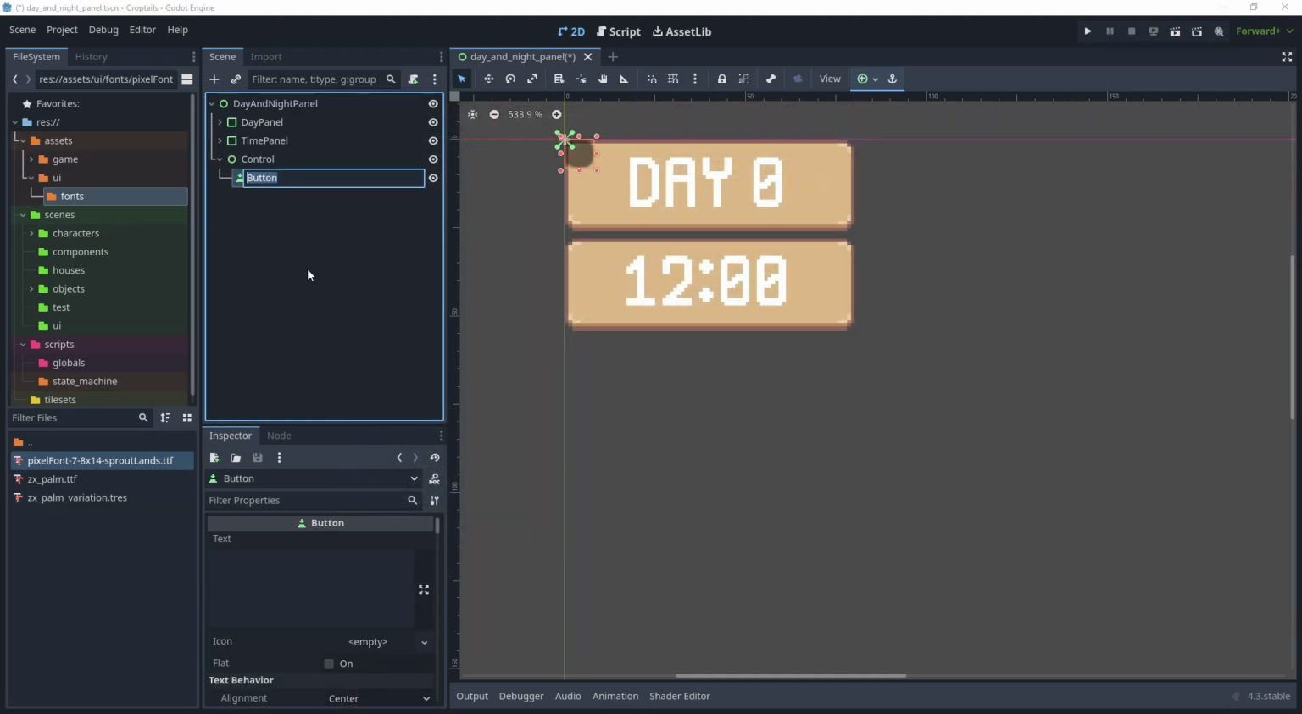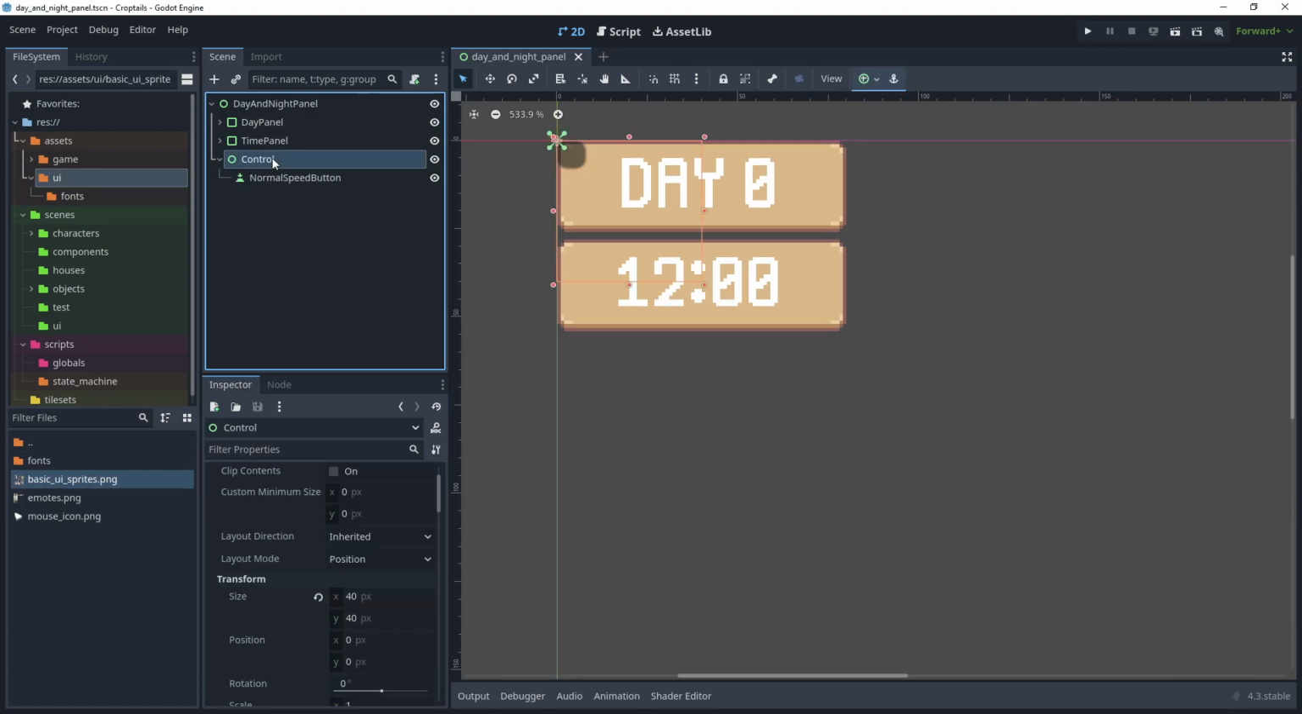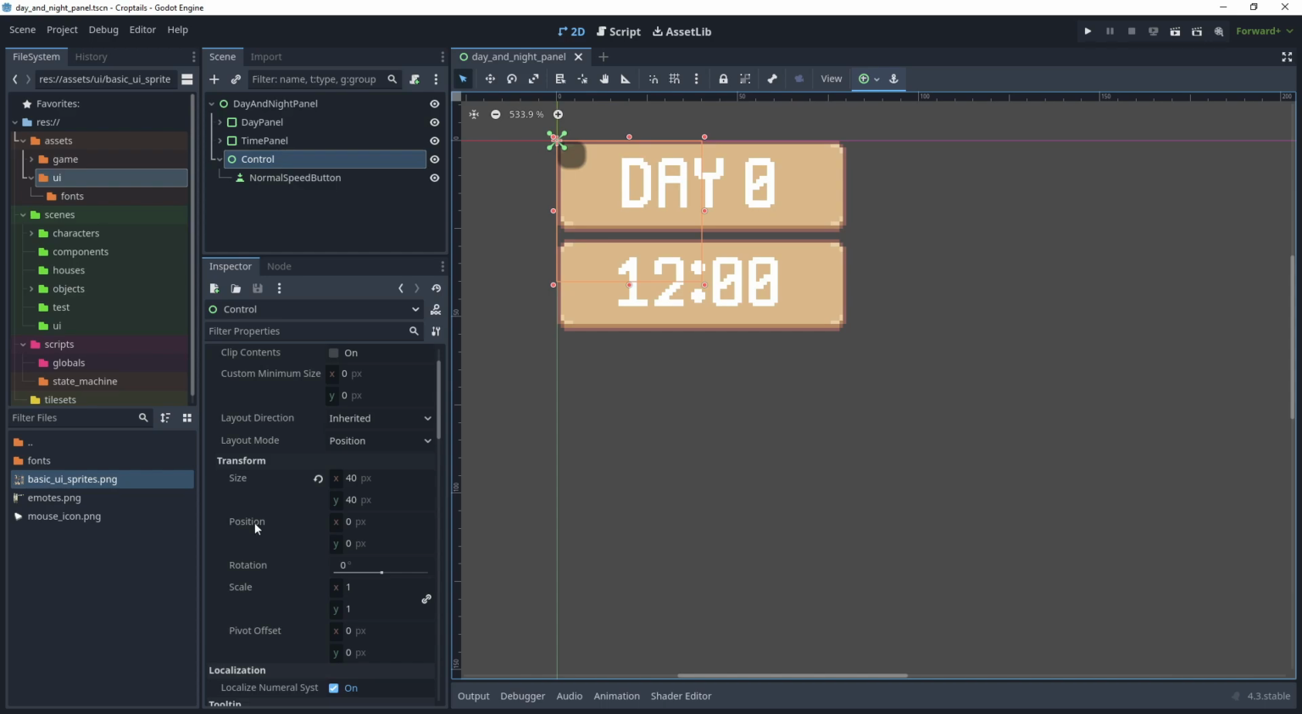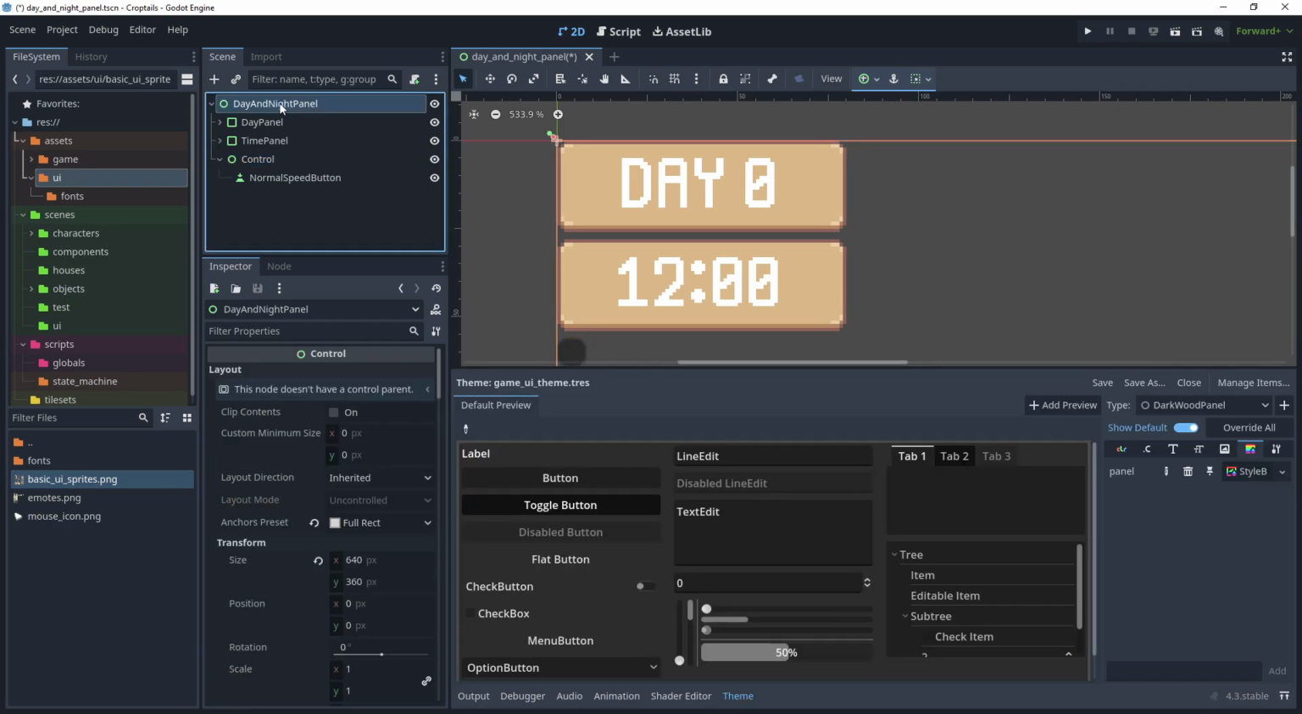Let's just rename the button node and call this normal speed button. Then click on the control and let's just reposition this control. So under transform position and Y, let's just click in there and then just modify this. So I'm just using the arrow key to move that down and just going to position the button underneath the time panel.